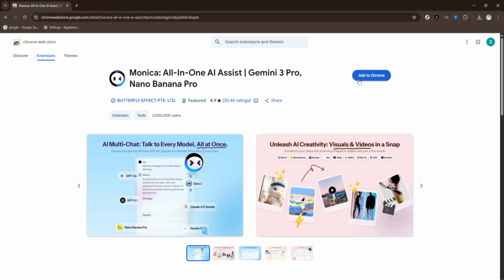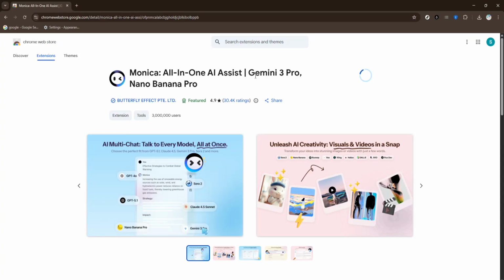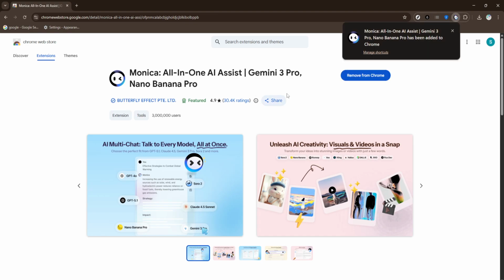When you're ready, click the listing to open its details page, then select Add to Chrome. A small confirmation window will pop up explaining what permissions the extension needs. Read through those so you understand what access you're granting. If everything looks good, click Add Extension. Chrome will download and install it in just a few seconds, and you'll see a confirmation that Monica AI Copilot has been added.